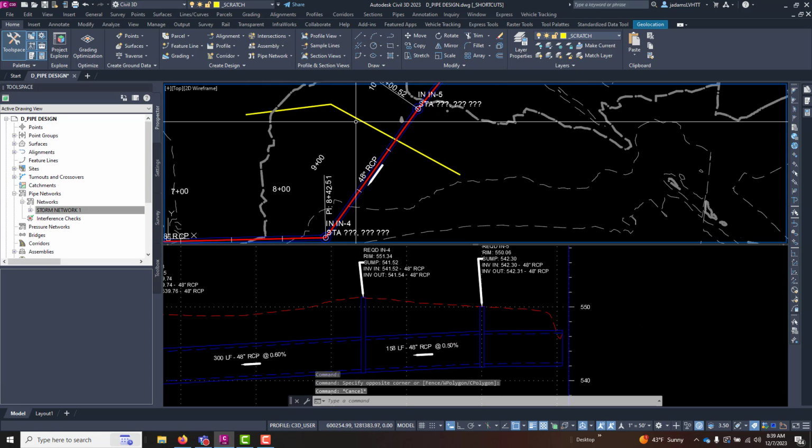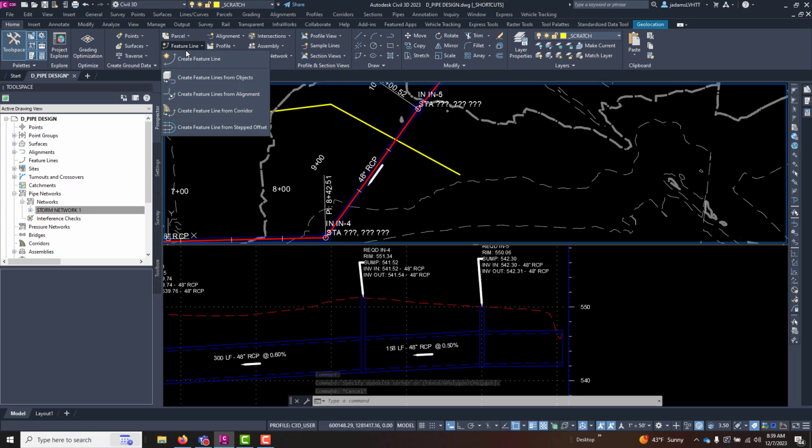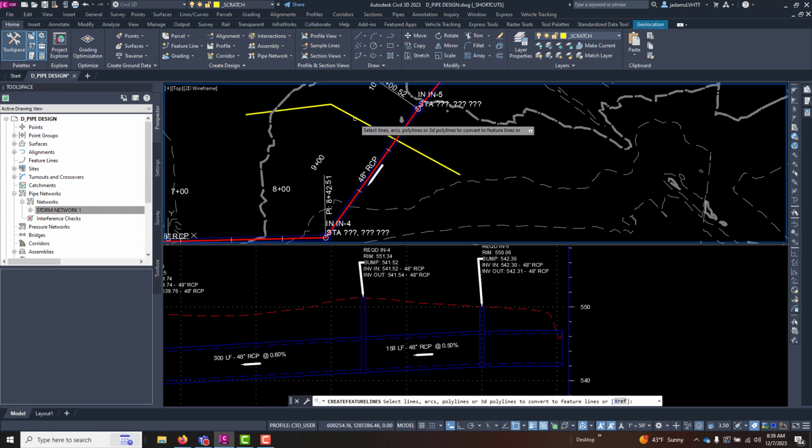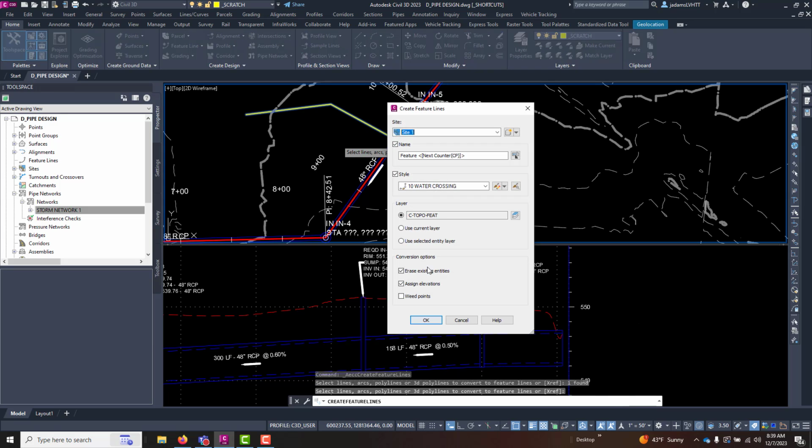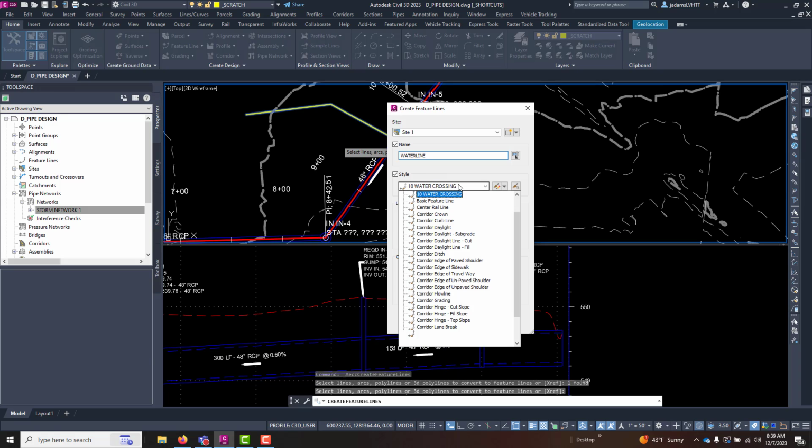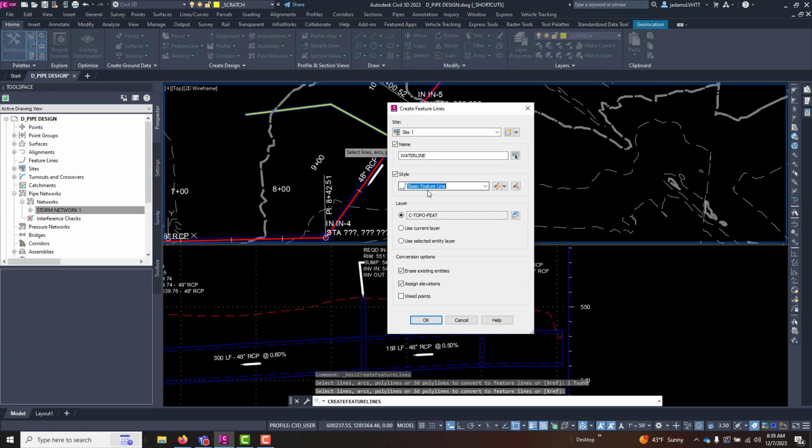So the first thing is let's change this polyline to a feature. So we're going to go feature line from objects, and we're going to choose this object and hit enter. I'm going to put it on whatever site that I'm using. I'm going to give it the name. And you can see here I've got 10-inch water crossing created here. I'm going to change it to basic for the purposes of this demo, and we'll come back and change the style in a second so you can see how to set styles.